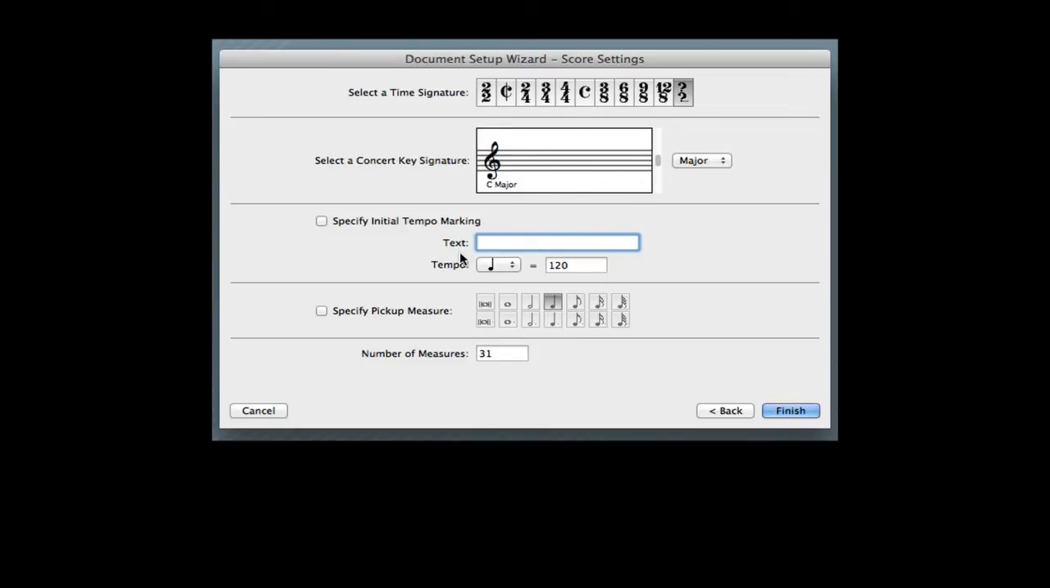Our key signature is the way it is. And there is no pickup measure. And with 15 scales and primary triads, I'll need a total of 30 measures, so we'll finish.